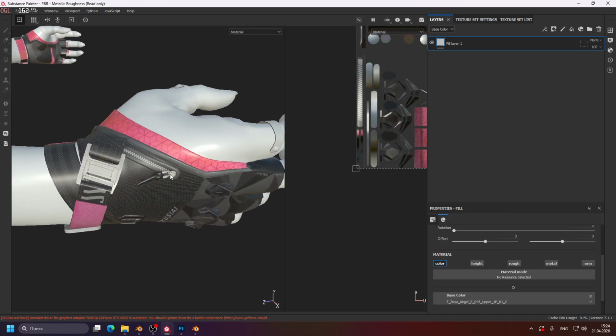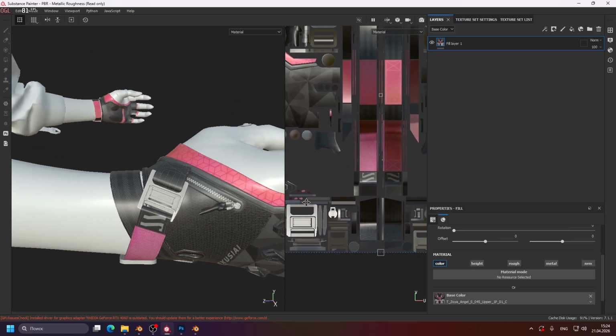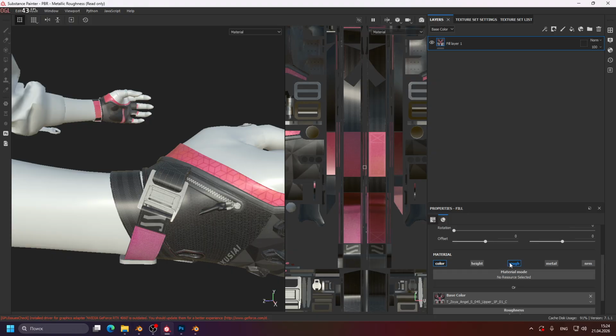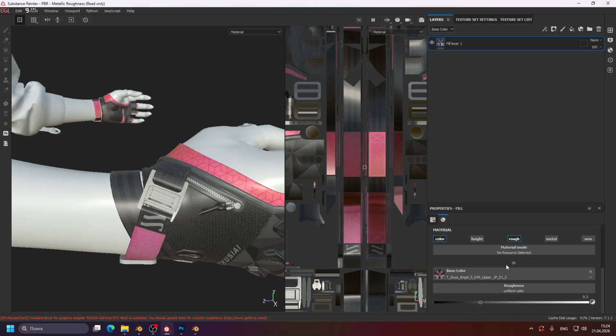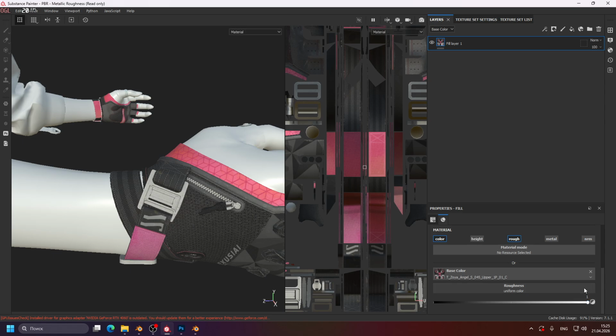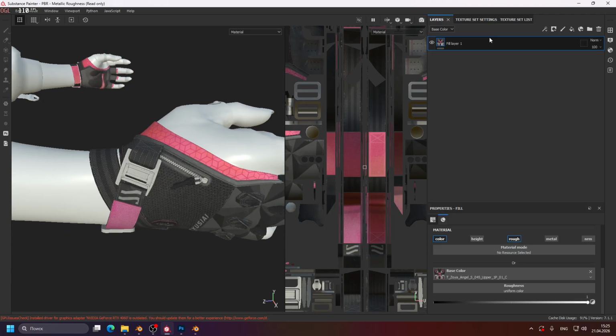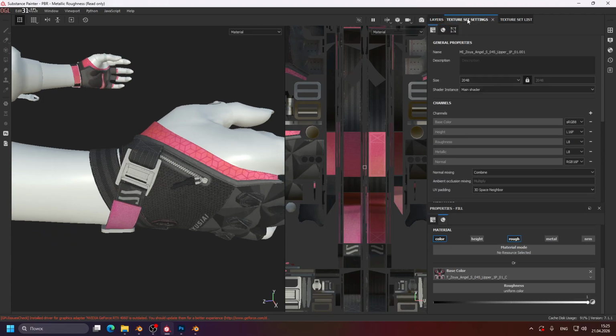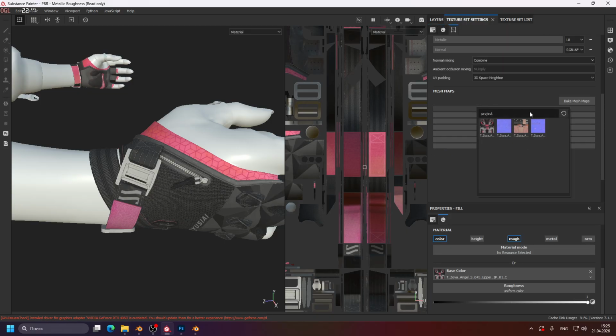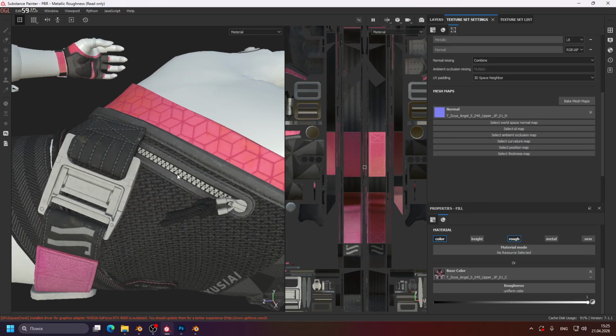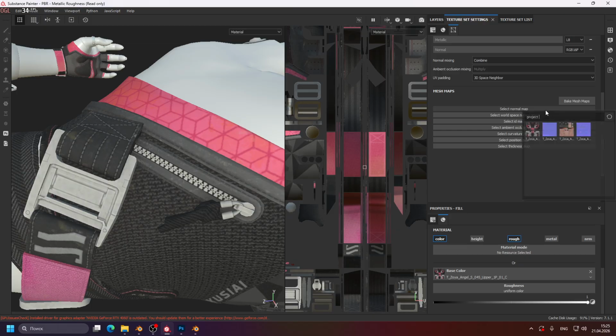There you go. Now, if they look a bit oily, very oily to you, just select the roughness back in and set it as one. So it looks just plain, which is good. Don't worry. Now you're going to texture set settings. You're going to select normal, and you set it as here. There you go. You select it in.